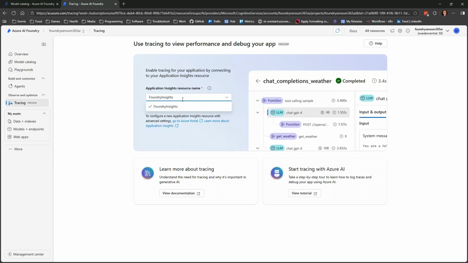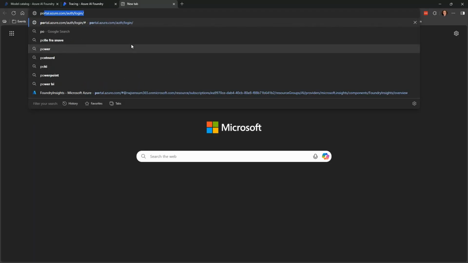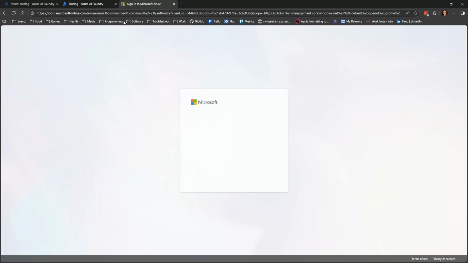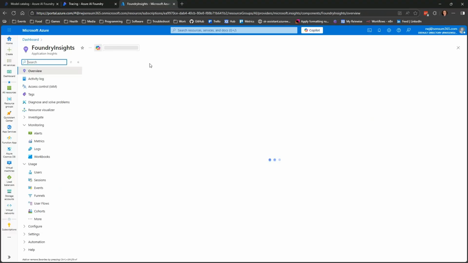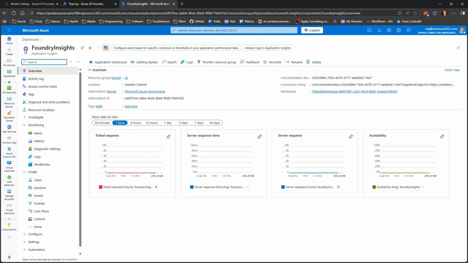Or you can take, I have already one here, which I already have some data in, so we don't need to sit and wait for that during this video. And I've just called it Foundry Insights. And if I go to the portal here, jump in here so we can see it. We can see that I have a Foundry Insights Application Insights resource, so nothing special there.